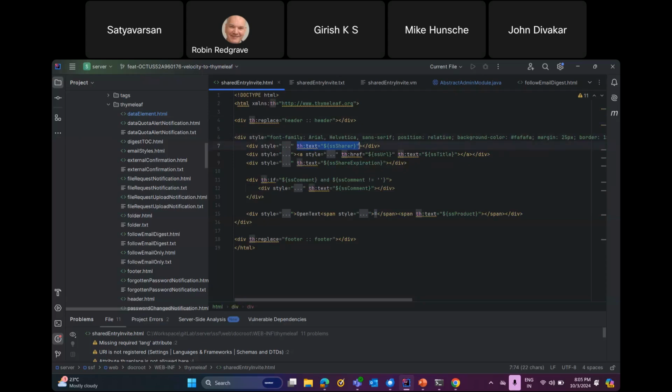So SS sharer is a variable that is being set in the backend, and to display it, all we have to do is enclose it with the dollar and the curly brackets. We don't have to use any special function or anything different. So doing this would be sufficient, and it would just display whatever is needed. The same goes with the reference tag, and that's how it is being used.